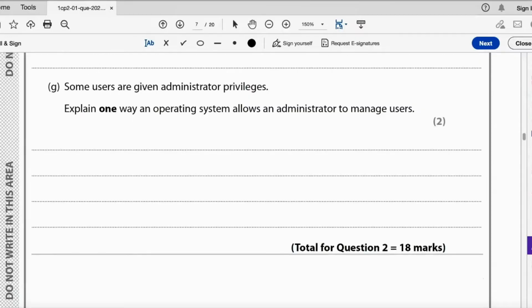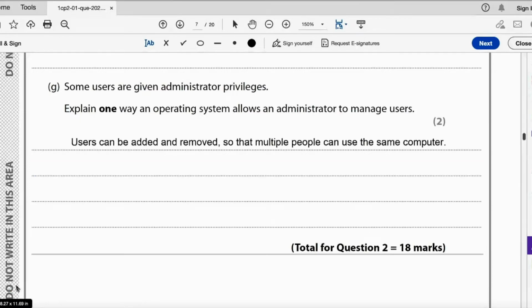G, to complete question 2. Some users are given administrative privileges. Explain 1 way an operating system allows an administrator to manage users. Well, users can be added and removed so that multiple people can use the same computer. So I think about my computer. I've got my own login for this computer and my daughter's got a separate login. So multiple people can use the same computer, and that completes question 2 for a total of 18 marks.